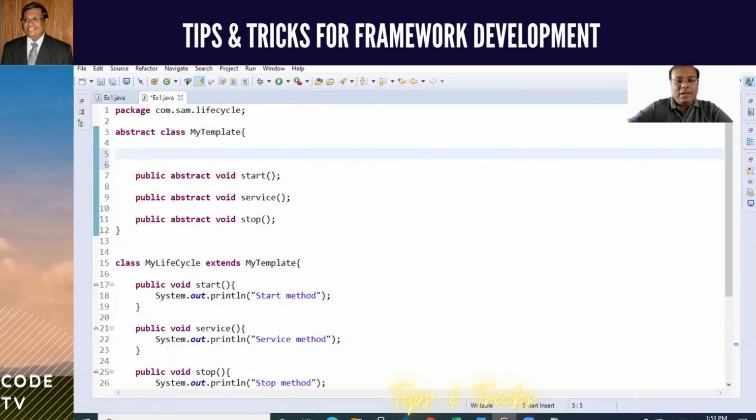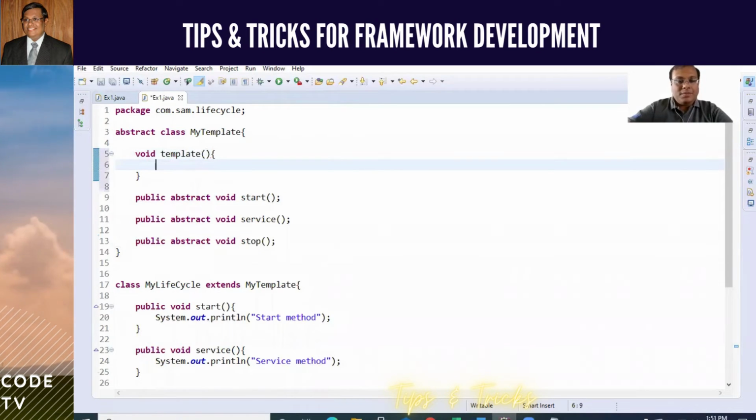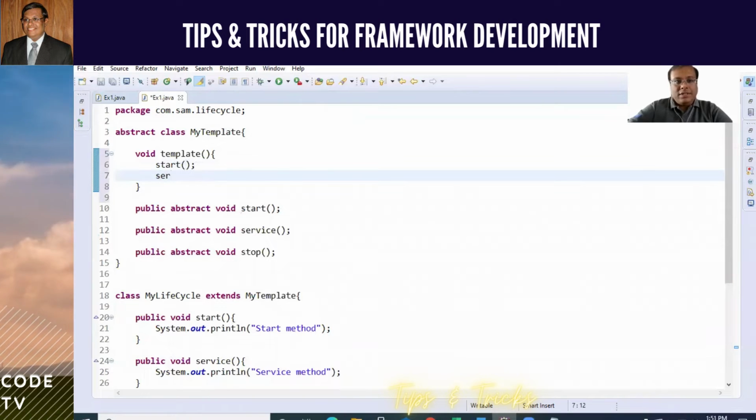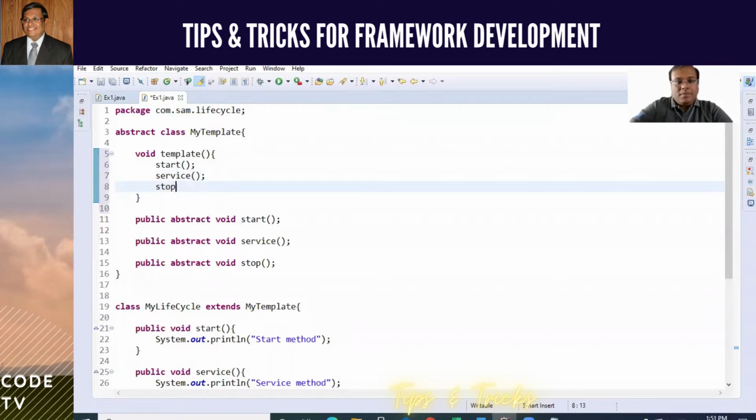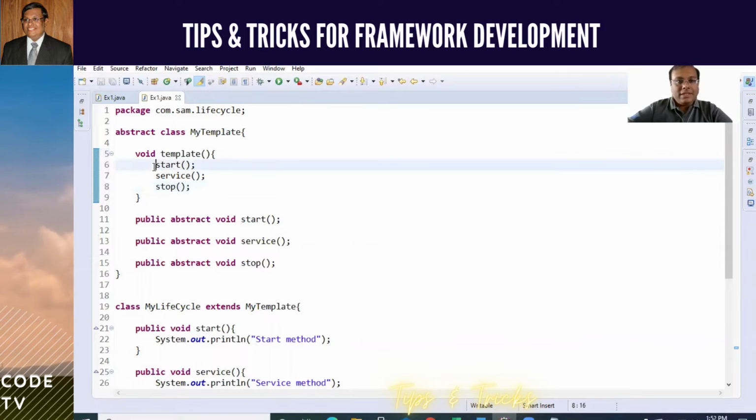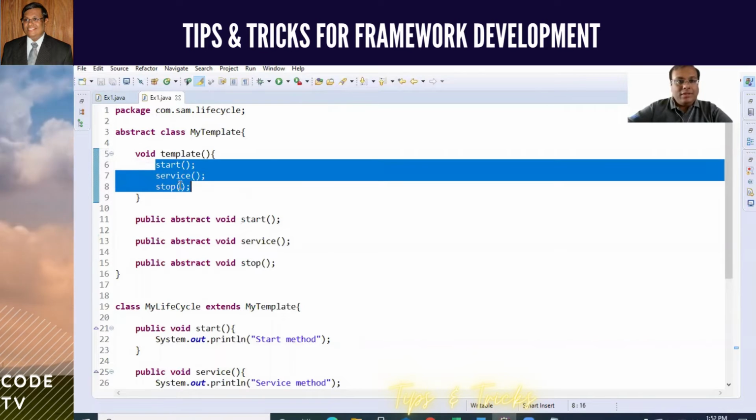So I'm going to create my template. In here, you can specify the order like this. Let's say I can call the start method first, then I can call the service method, then I can call the stop method, right? Like this. Simple as that. So this is my order.